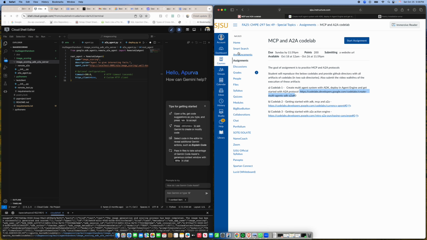Today we're going to talk about my second assignment, which is the MCP and A2A Codelab. The goal of this assignment is to practice MCP and A2A protocols, and then we will have to produce the following code labs and provide GitHub with all of the code labs and also video walkthroughs.